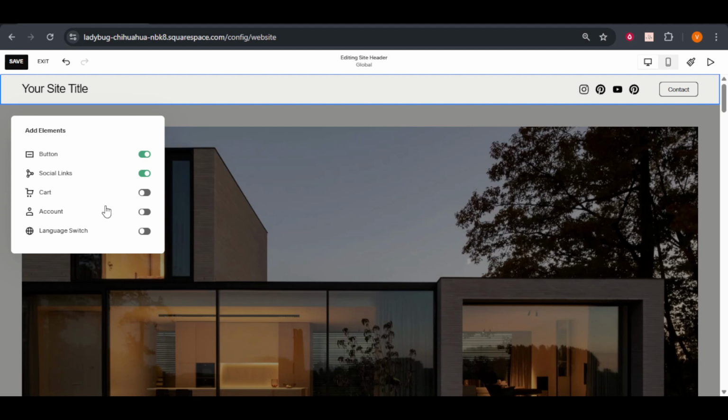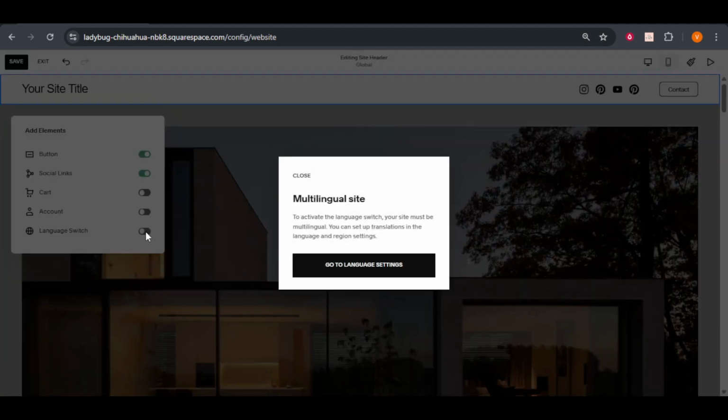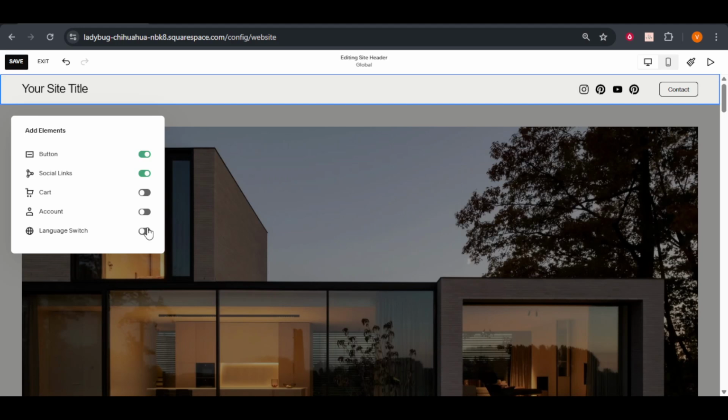Moving on, let's add some interactive elements to your header to make it more engaging. Squarespace provides several options here. You can toggle on buttons for calls to action, which are essential if you want to guide your visitors toward a specific action, like signing up for a newsletter or booking a service. Additionally, you can add social links to connect your visitors to your social media profiles, a shopping cart if you're running an e-commerce site, or even a login option for sites that require user accounts. These interactive elements can significantly enhance the functionality of your site and improve user interaction.